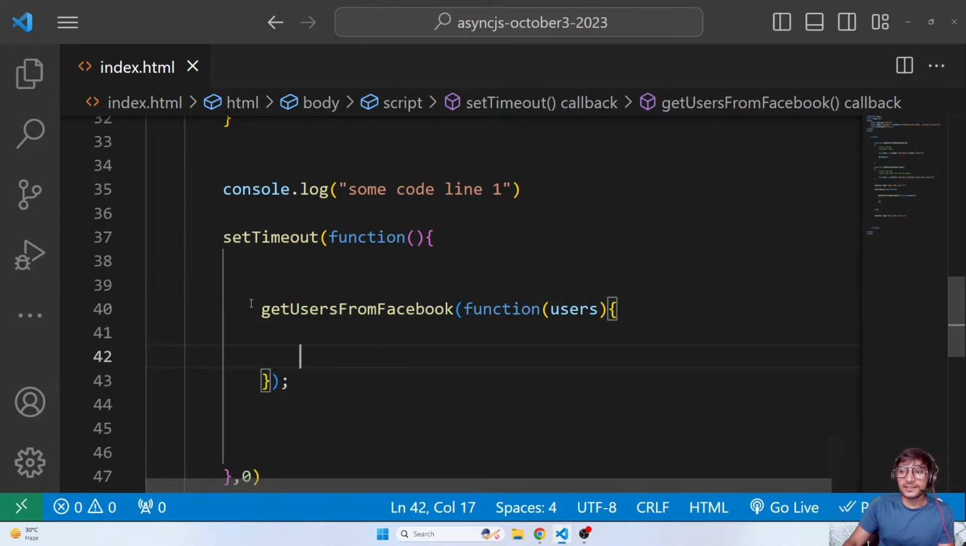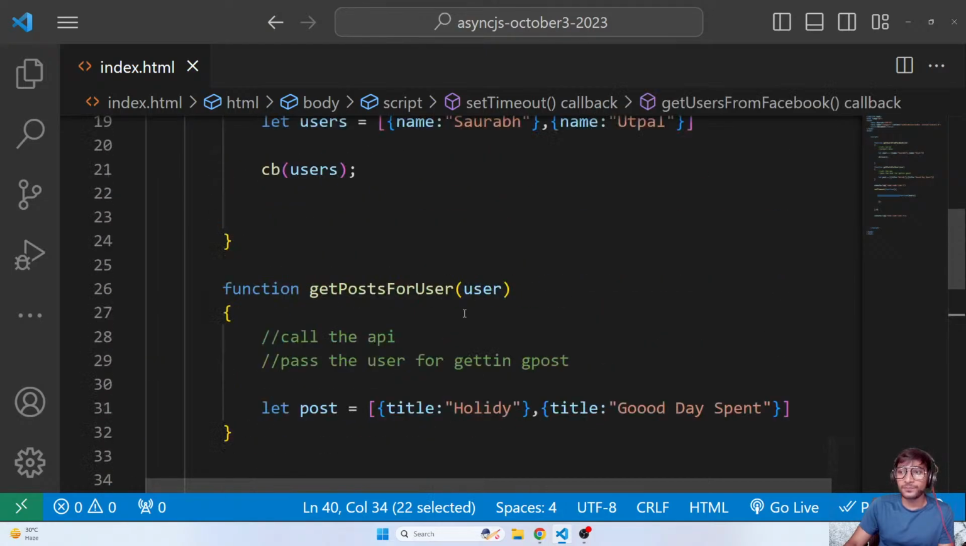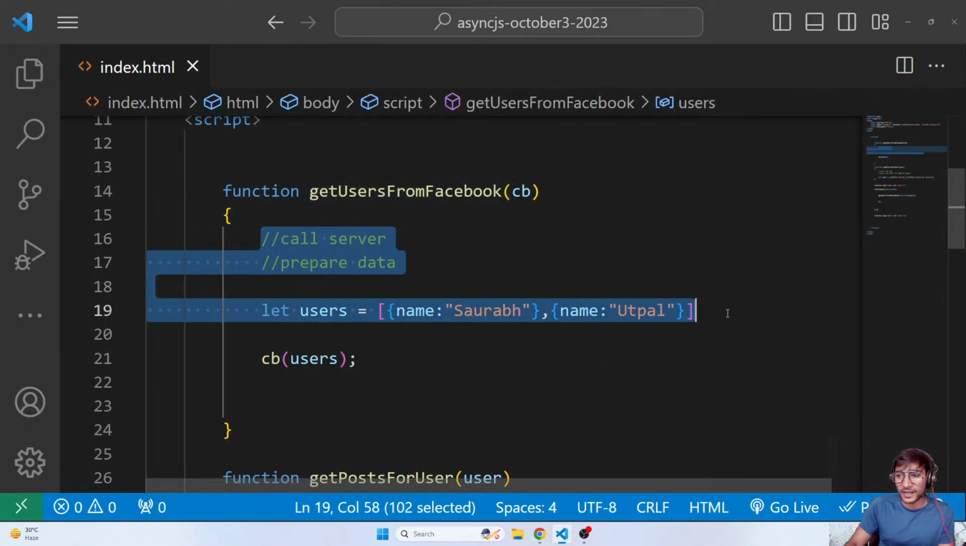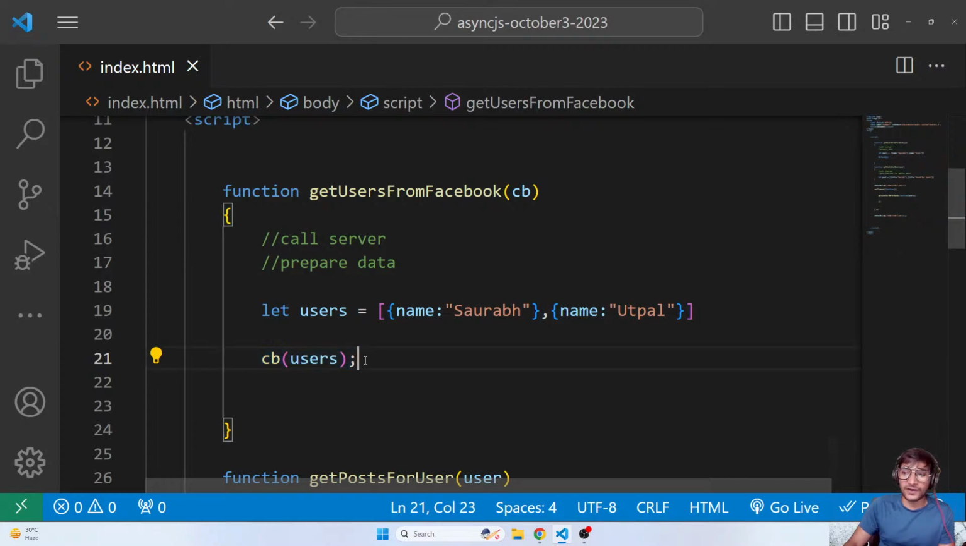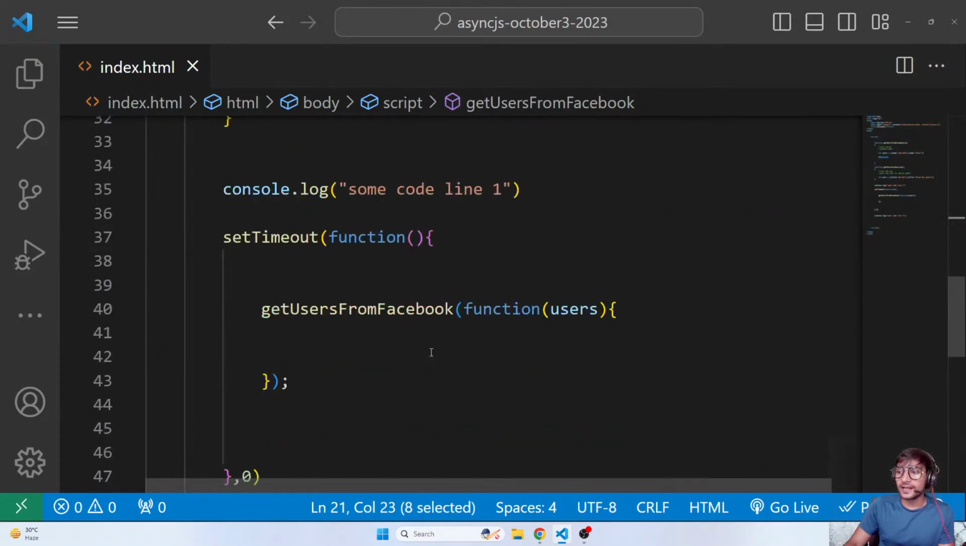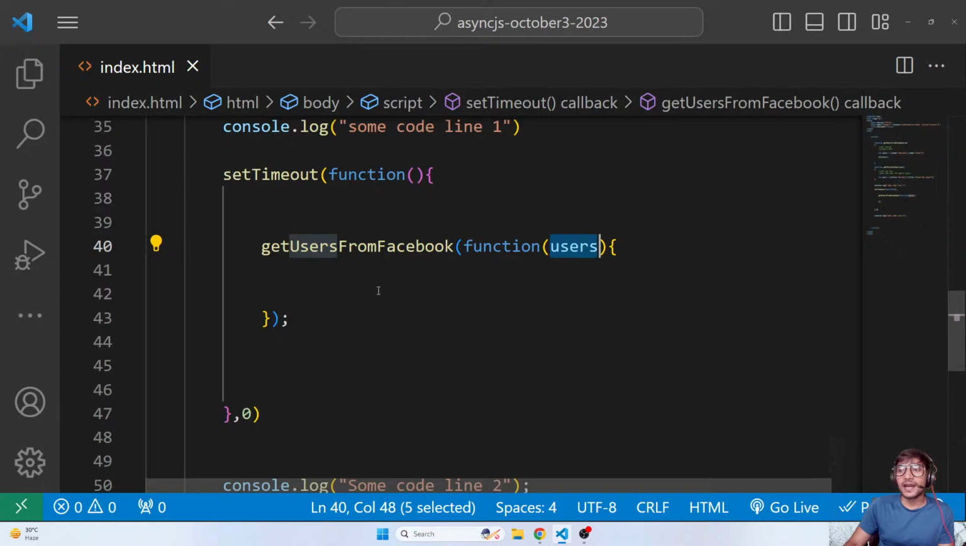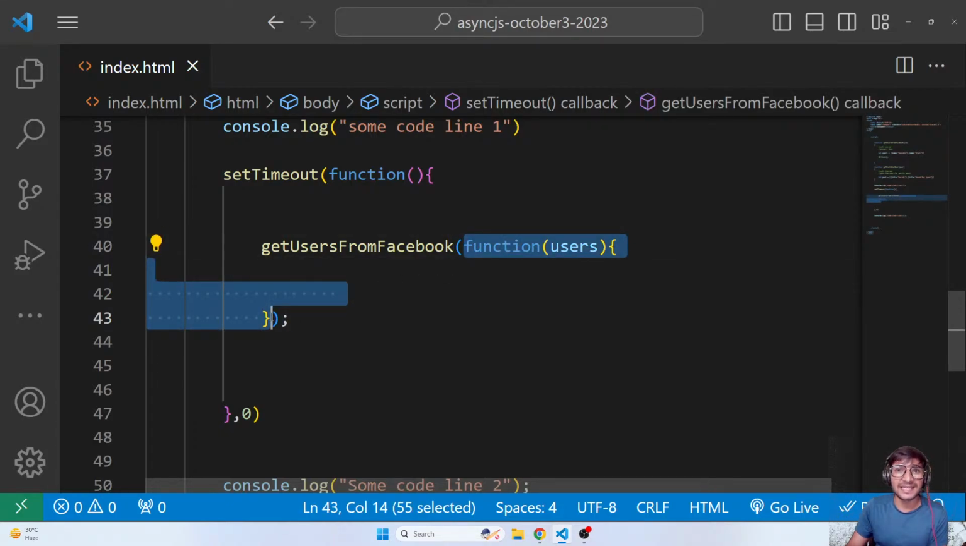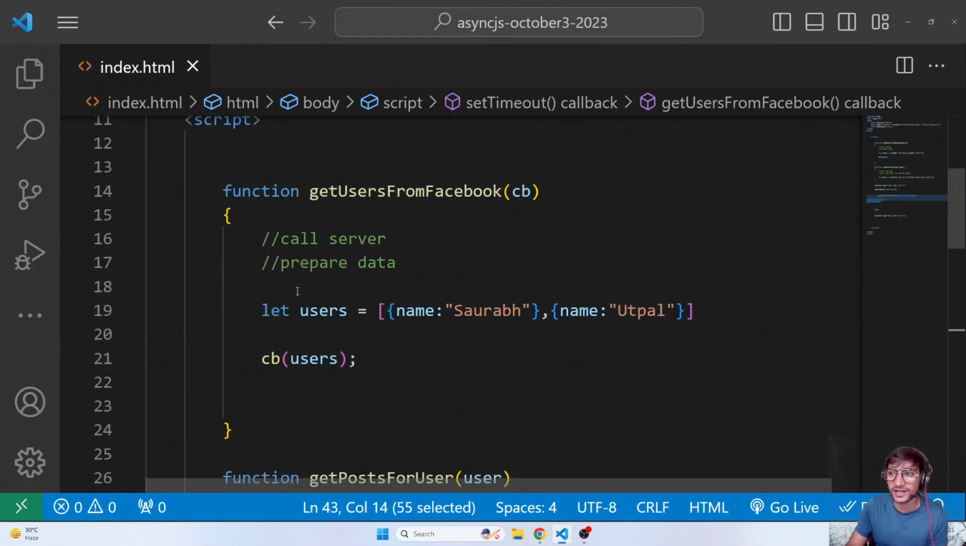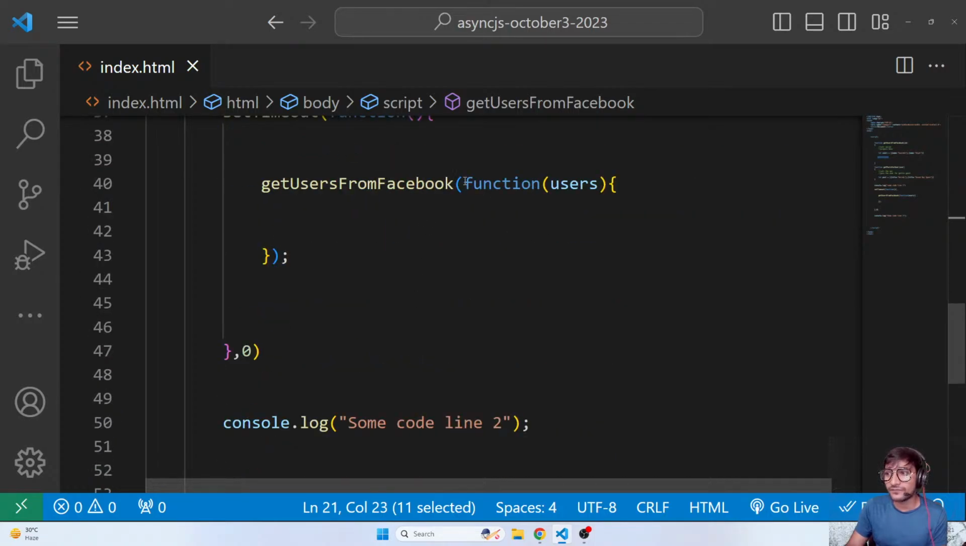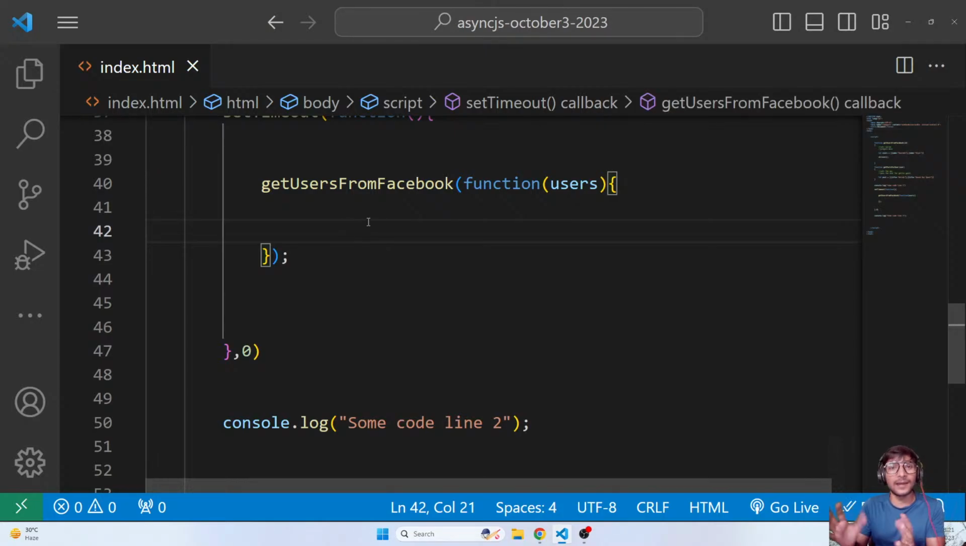So first, get users from Facebook is called. It gets its data properly, and only then does it call my callback function and send users to it, and then I'll get my users. And now guys, here I'm sure I got my users, because this callback function will only be called once I got my users. Is that clear, everyone? Because see, here's the logic: first prepare the data and then call the callback function. So this callback function will only be called once this function has finished executing. And that's why in here I'm sure I have got my users.